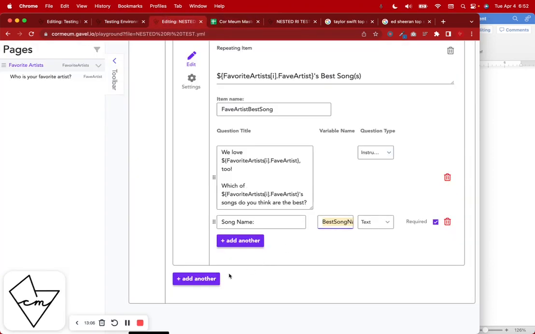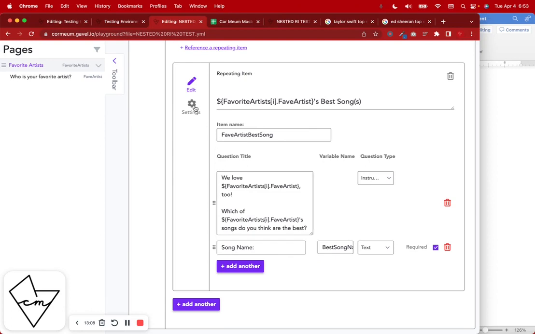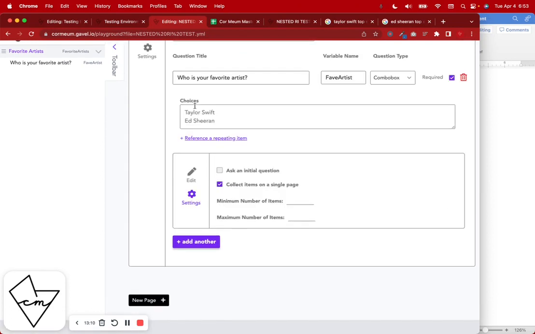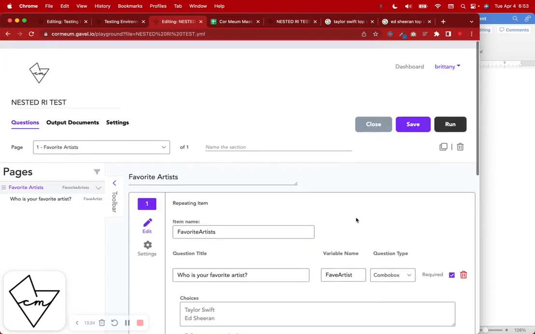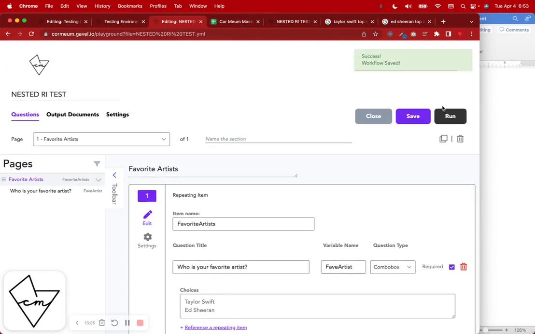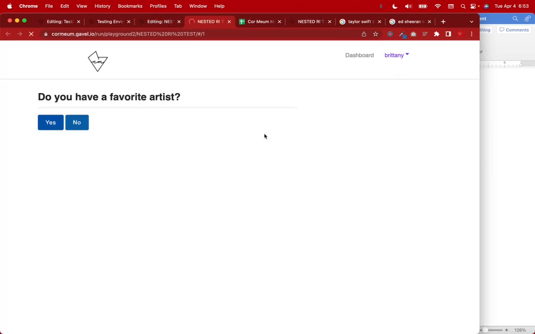So that's a little bit of how I would do it. We could also have some settings here if we wanted to, where we ask an initial question. We can collect all of these items on a single page, which I think would look the best, but we can always change it if we wanted to. We can have a minimum number of items and a maximum number of items as well. So let's go ahead and save this and see what it looks like right now, to make sure everything's working as we expect.